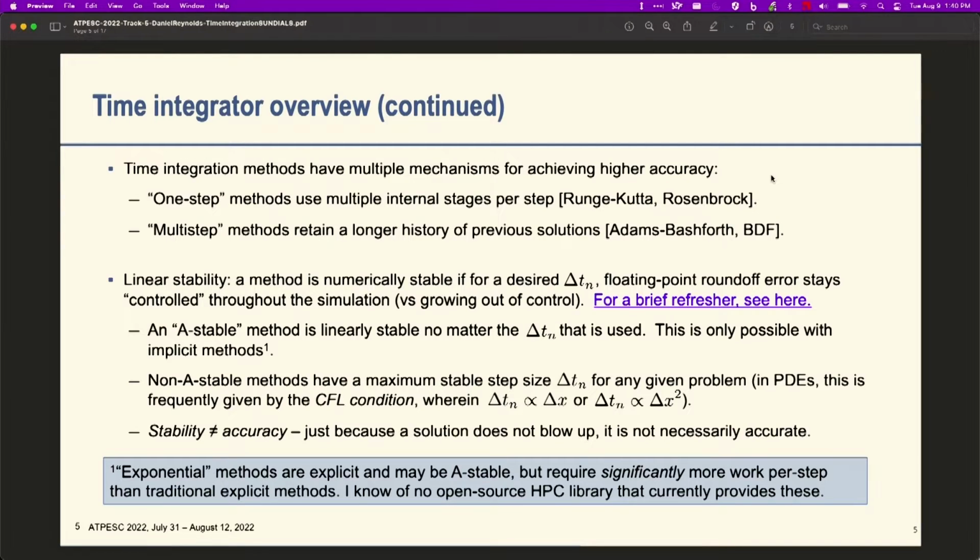And so we have different ways of getting high accuracy. We have two categories in general. One's called a one-step method. The other group is called multi-step methods.